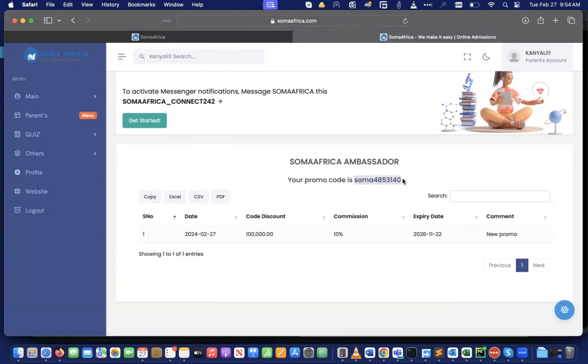If you sign up a school and they reach the process of paying their subscription, you just give them this promo code so that they can input it, and they get this 100,000 discount. If they don't put the promo code, they will have to pay a subscription of 600,000. But with your code, they get a 10%, not actually 10%. It's a good percentage, 100,000 off as a discount.